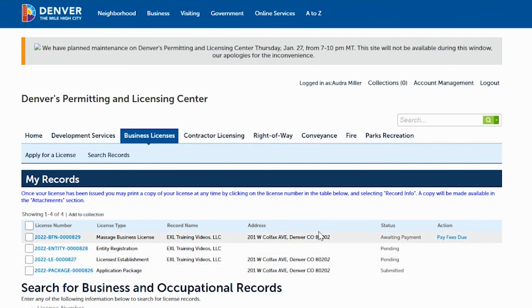And so now we need to make a payment for this license in order for it to be submitted to Excise and Licenses for review. So here on the BFN or the license, the massage business license, you'll go over here to the right and you'll see pay fees due. And then you'll want to click on pay fees due.